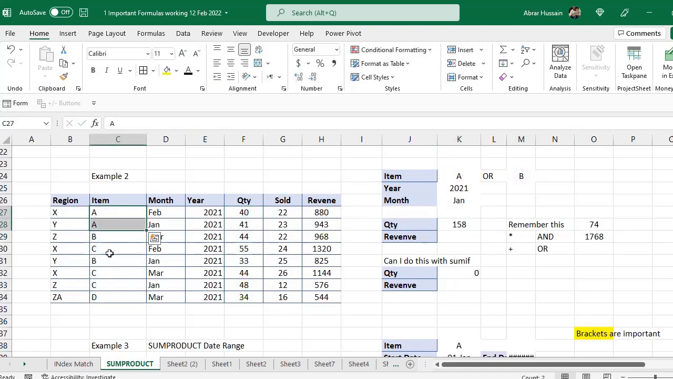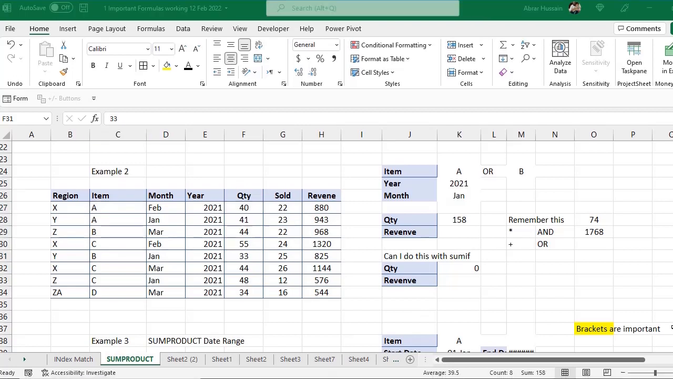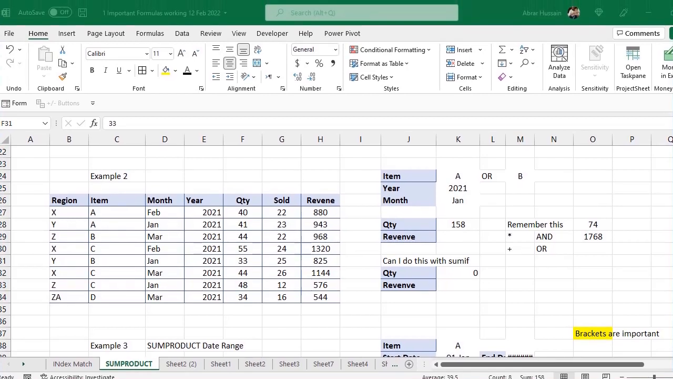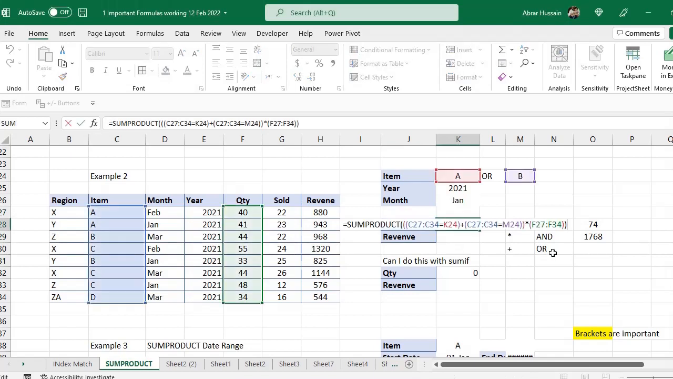This is A, and this is B, and this is B. And for these four, let's see the quantity. This one, this one, this one, and this one. So all these, when I sum, here you see sum 158, and this is also 158. So basically, this sum product you can use for two items also.